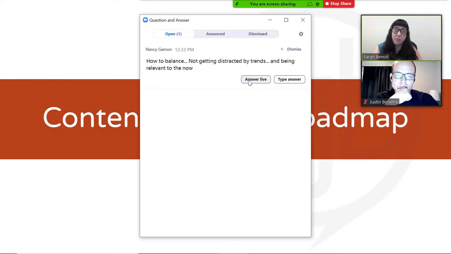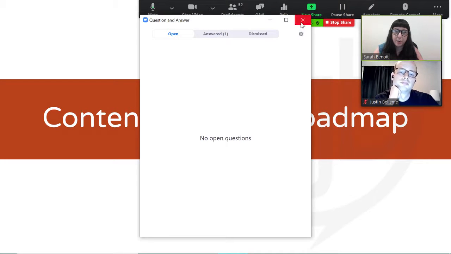I want to pay attention to what's happening in the now and be relevant and respond to it, but I don't want to get involved in things that really pull us from the core goals of our campaigns, because again, if we get distracted, then we're inconsistent. So hopefully that helps kind of explain how you would take that approach.